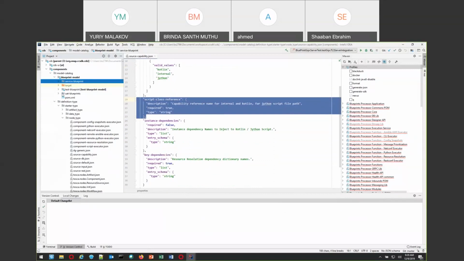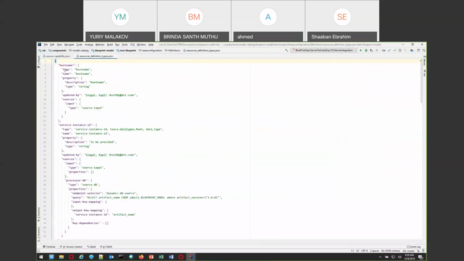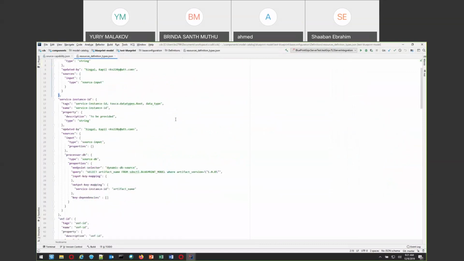Okay, so now we can take any one of the existing resource dictionaries, resource definitions, right? That is defined in a resource definition type. So this is nothing but a mapping file. What we are trying to do is find the mapping name of that. See here, this is the name, and then we have a dictionary name associated with that. This is a keyword name, and this is the dictionary name associated with that.